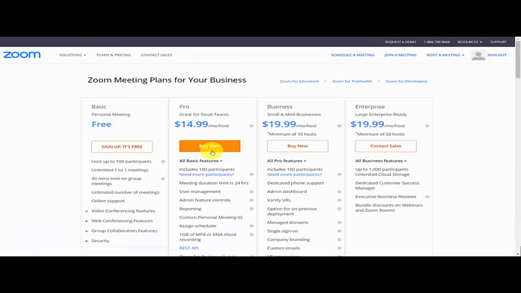Now, if you come to zoom.com and you go to the link that says plans and pricing, that's going to open up to this pricing page. And what you're going to notice is that there is a free version which will allow you to have up to 100 participants in any meeting up to 40 minutes long.